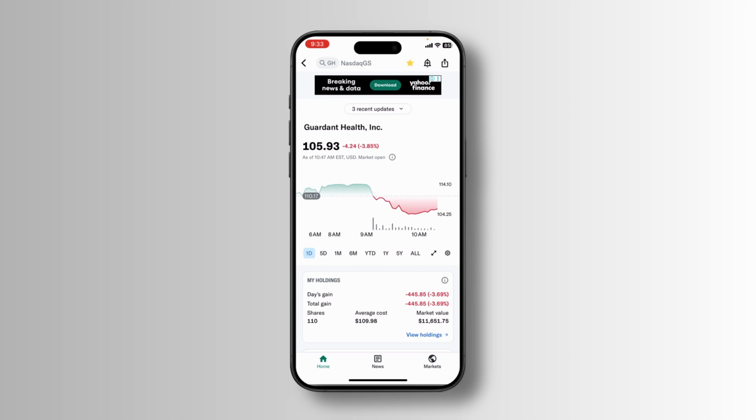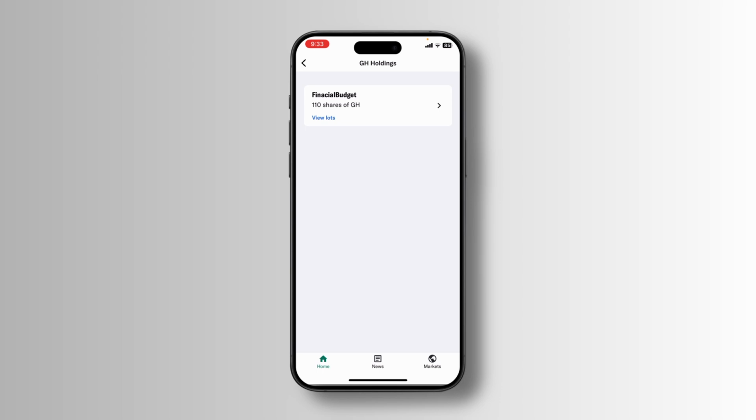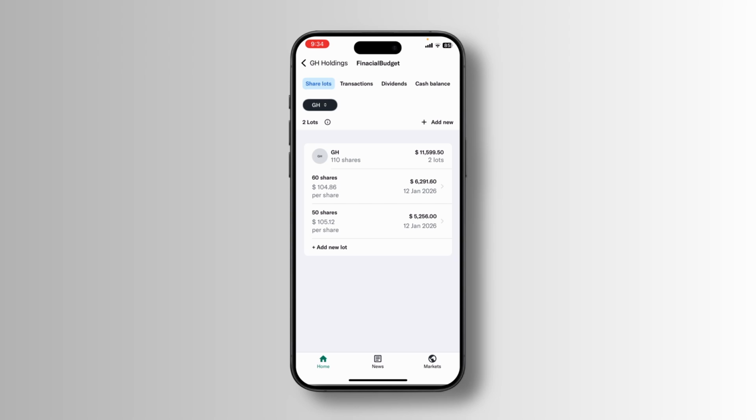Inside your portfolio, you will see View Holdings option. Tap on it. This will show all the shares you have for each company in the portfolio. Then tap on View Loads. Now you will see options like share loads, transaction, dividends, and cash balance.